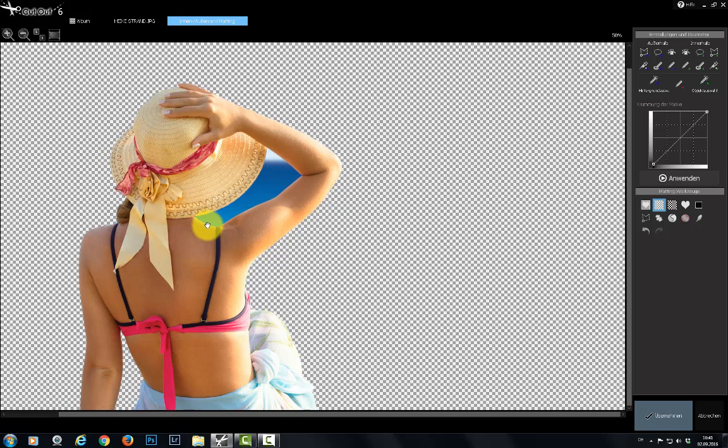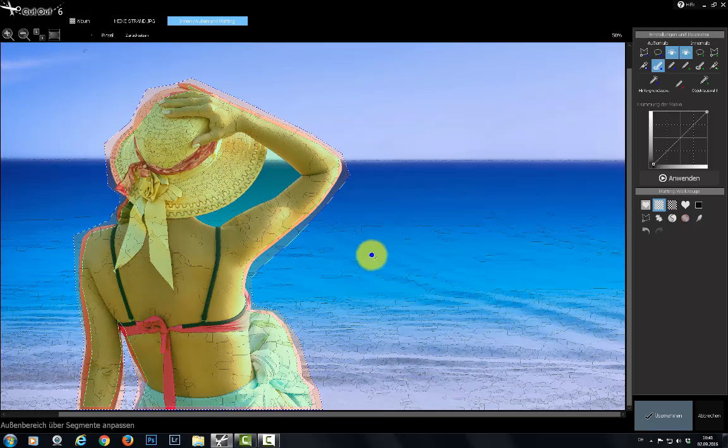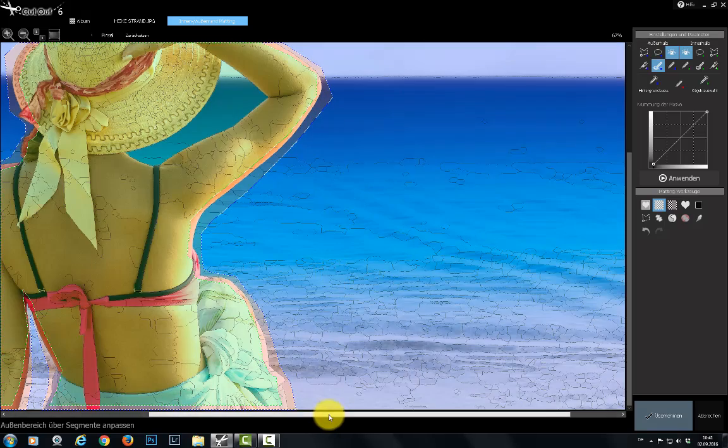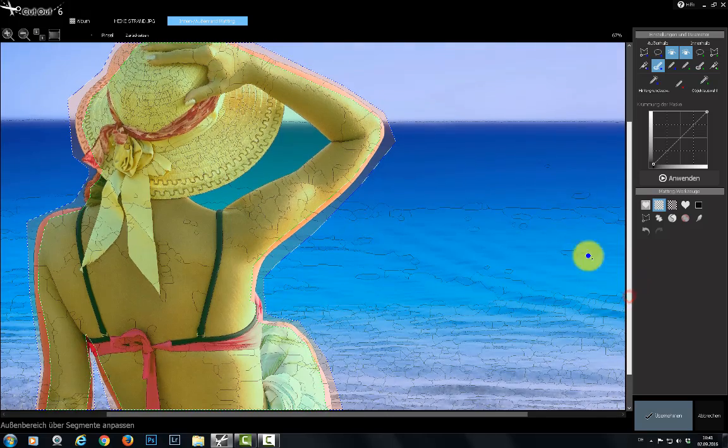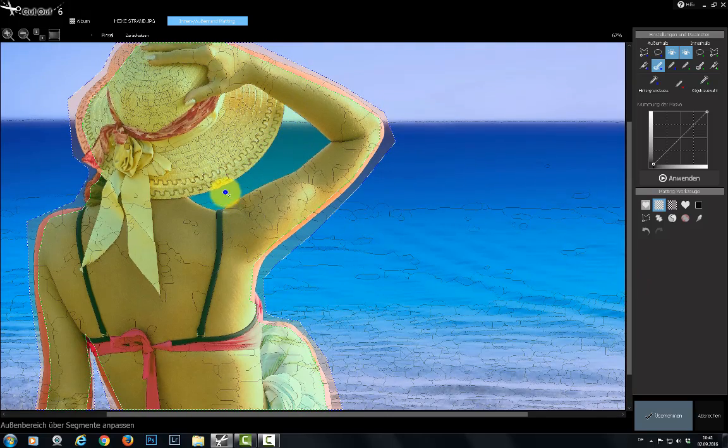We need to take another go, and this, my friends, is the perfect case for segmented cutting out. Click on this symbol here and zoom in on our problem area. Now we can see what CutOut 6 has done. The program has divided this difficult area into sections.